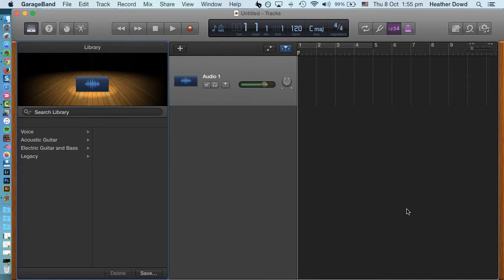The first thing I recommend that you do is go up here and see where it says 1, 2, 3, 4 in the metronome. If you click that, it turns it off. Basically, if you have it turned on, it does a count of 4 before it starts recording. I find it easier to just have it off because I know I'm not going to click record until I'm ready. So turn that off.